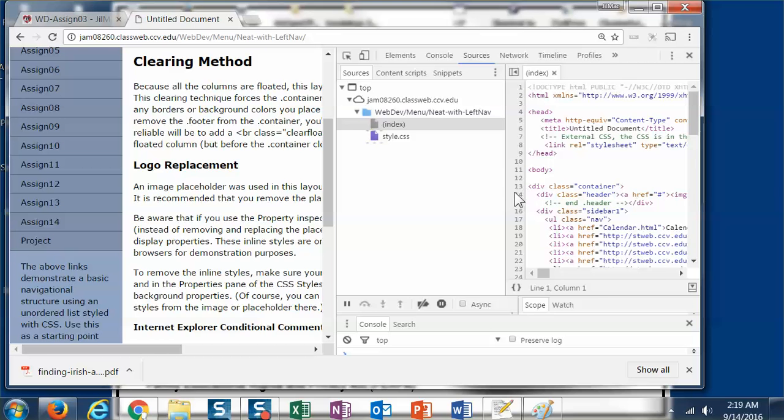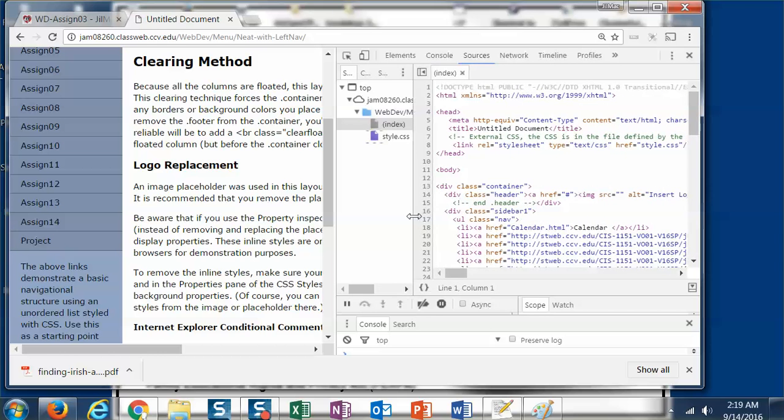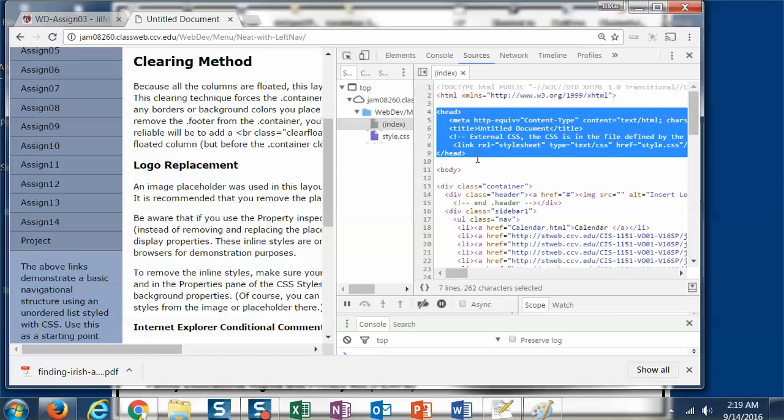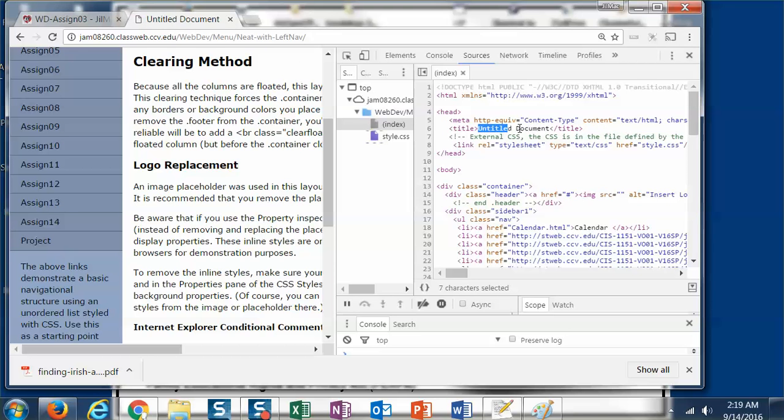So here's that index file that we're looking at. We've got a header, so it's got a doc type of an older doc type. It's not HTML5. It's got header information. Now this header information is what is up here on this tab. So right now it says untitled document. As a lot of blank documents do, they'll say untitled. And that's why this tab says untitled.